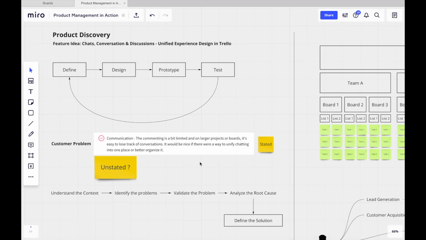Hey there, welcome back. Now let's do some product discovery. We have selected so many interesting features like reporting and analytics, different project views, advanced search. But for our discovery, I have selected chat, conversations and discussions, unified experience design in Trello.